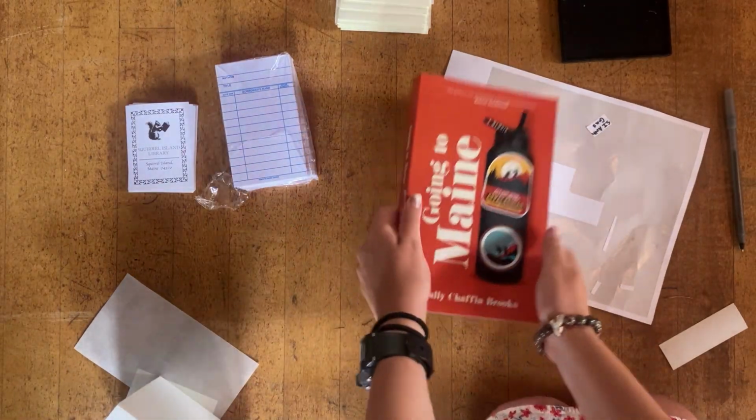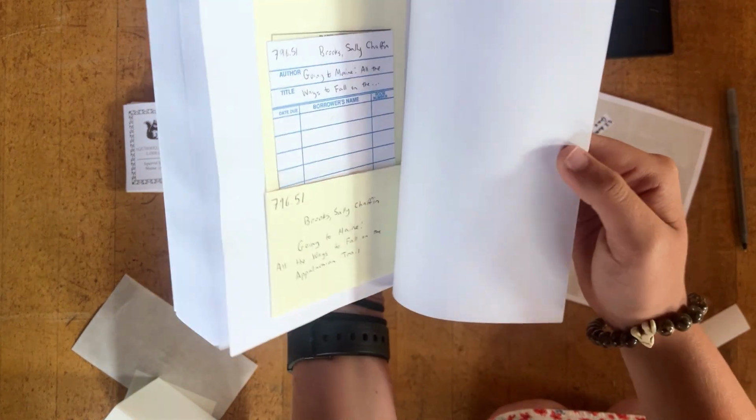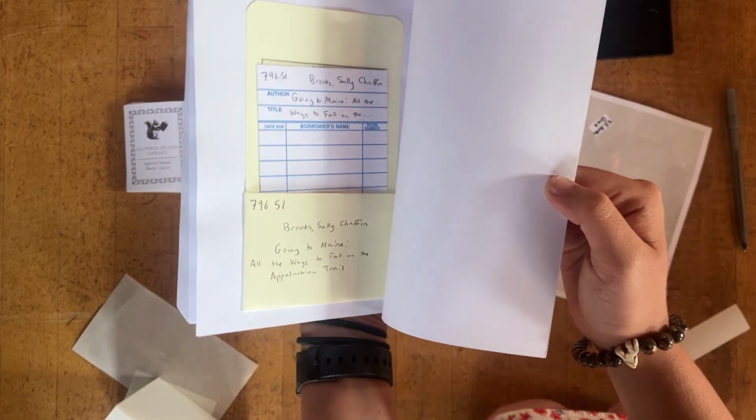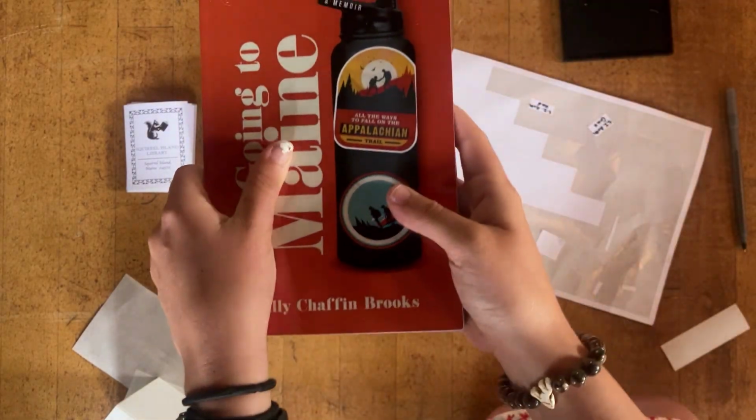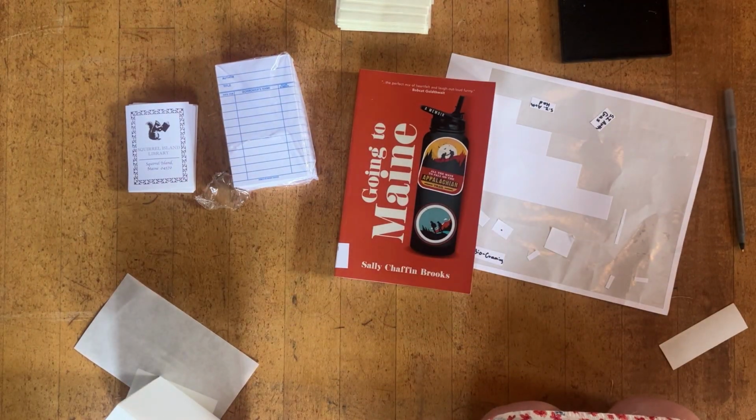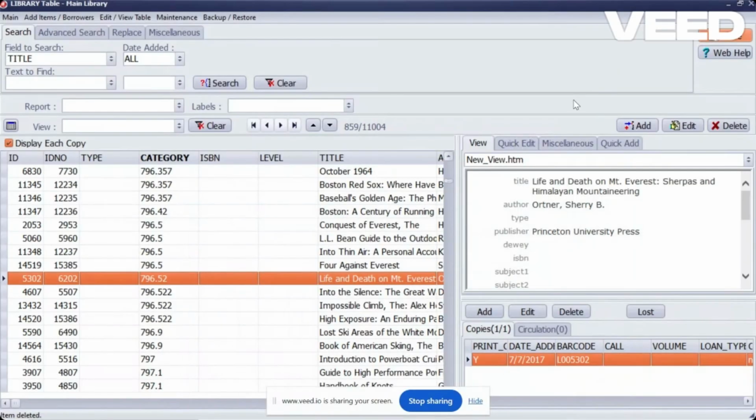Great, now our book has all the physical markings it needs to identify it as an item of the Squirrel Island Library and to make our physical checkout system work. We'll move on to the next step, which is adding our book to the physical catalog. Just kidding. Our next step is actually going to be to add the book to the digital catalog.